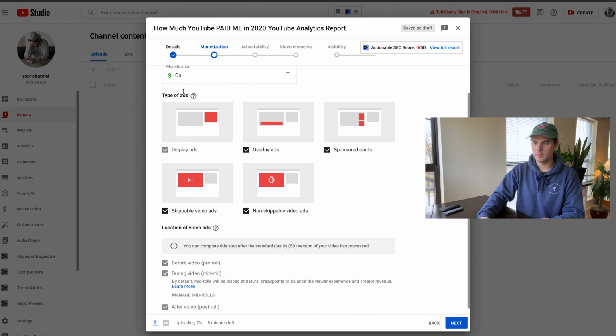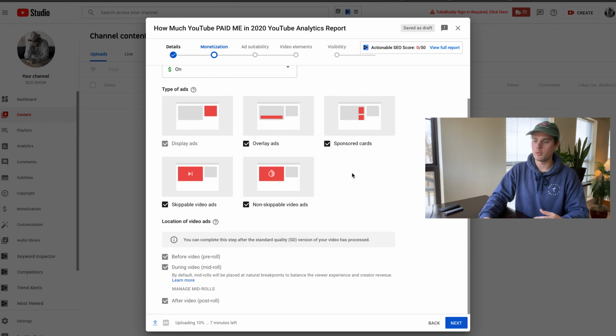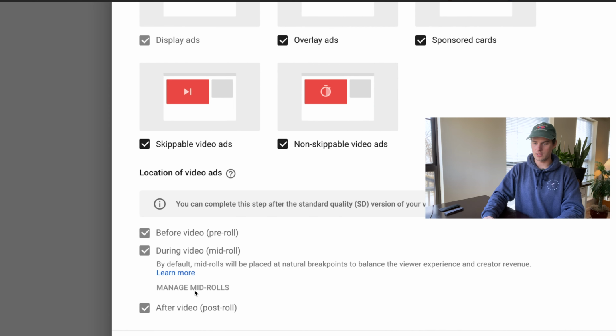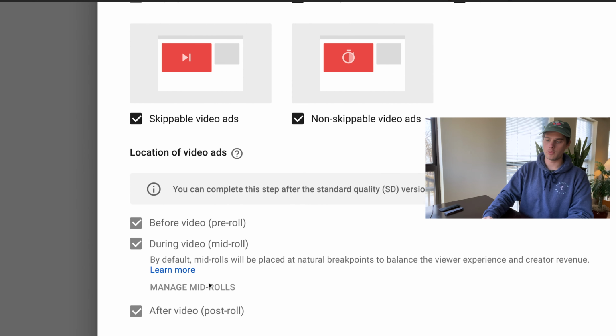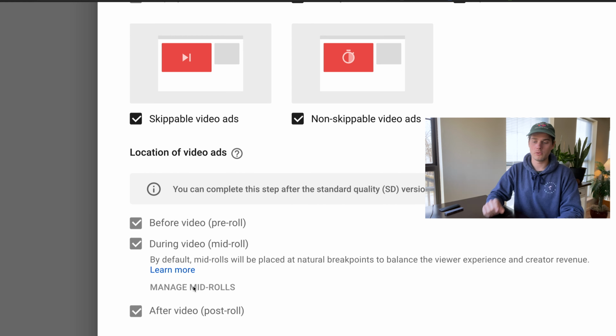These are the different types of ads you can run: display, overlay, sponsored, non-skippable, and skippable. I recommend leaving all of those on and just letting YouTube decide which are the best ones to show and when. You'll also make the most money by having all of those turned on and allowing YouTube to run all those types of ads. Again, right here, it's not going to let us click manage mid-rolls, but that's what we want to click to be able to place those mid-roll ads like I was talking about. So I'll show you how to do that.